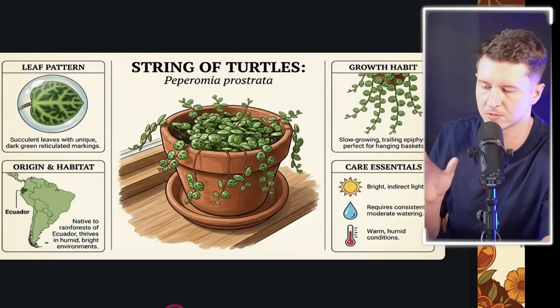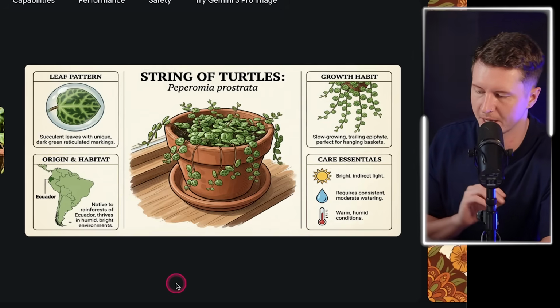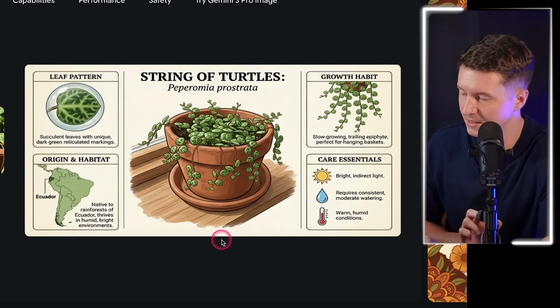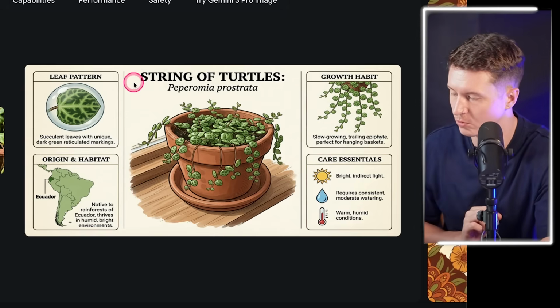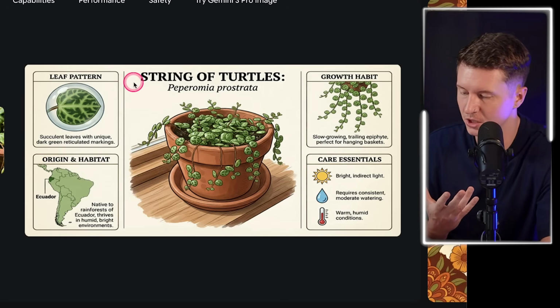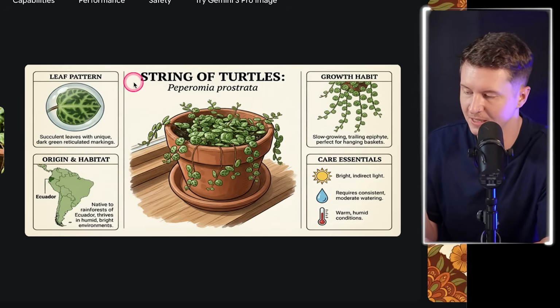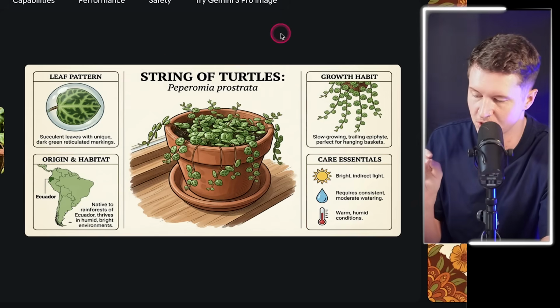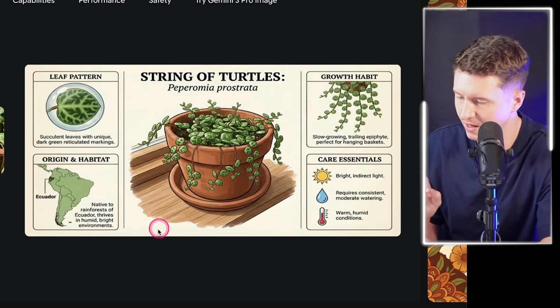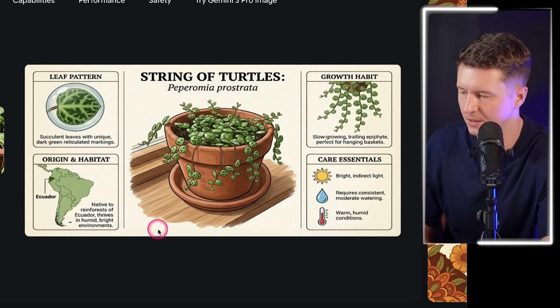Now, here we have a beautiful infographic showcasing information about this specific plant, about how to treat it, and also a little bit of information about its origin and habitat. One thing I'd like to draw your attention to is just how perfect the spelling is, that there are no spelling mistakes or any types of irregular punctuation that can be found. Now, it's done a remarkably good job.